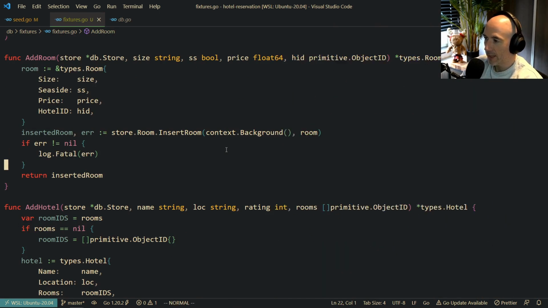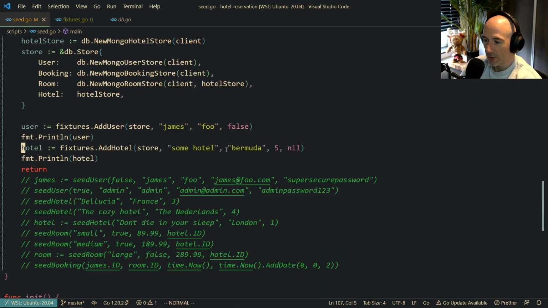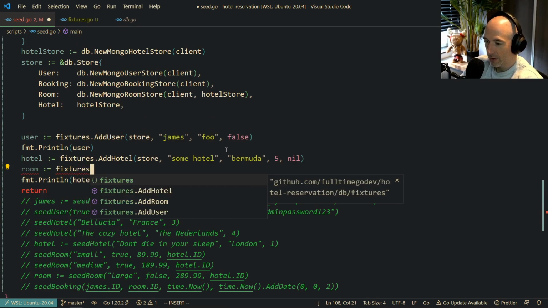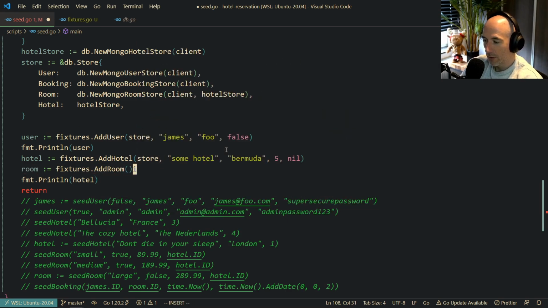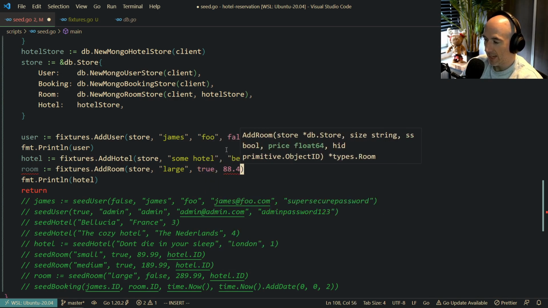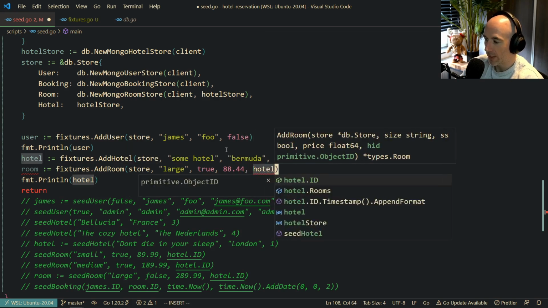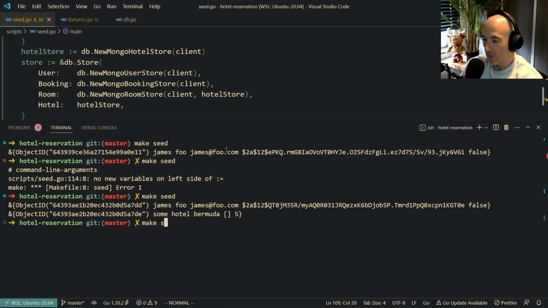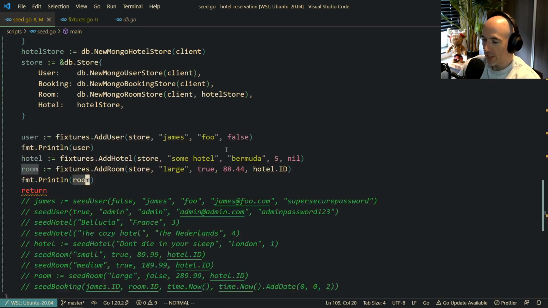That's fine. So if you open up seed, we have a hotel here. So we could say the room is going to be fixtures.AddRoom, store. It's going to be a large room. Then seaside is going to be true. Price is 98.44, and then we're going to have a hotel ID, which is going to be hotel.ID. And we're going to print out the room and see if that works. Make seed, by the way. Large, true, yes, we have that.